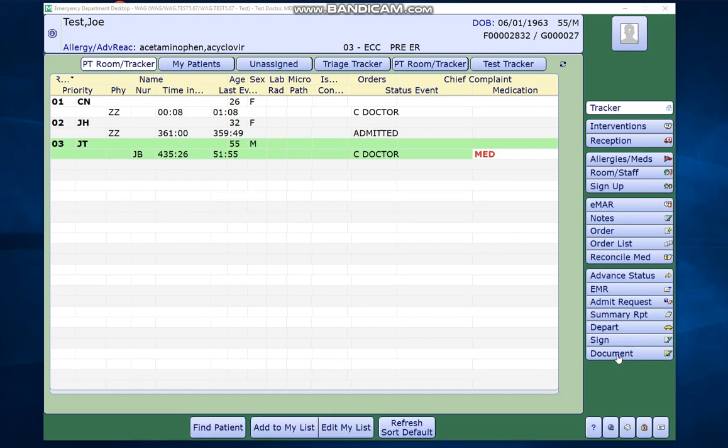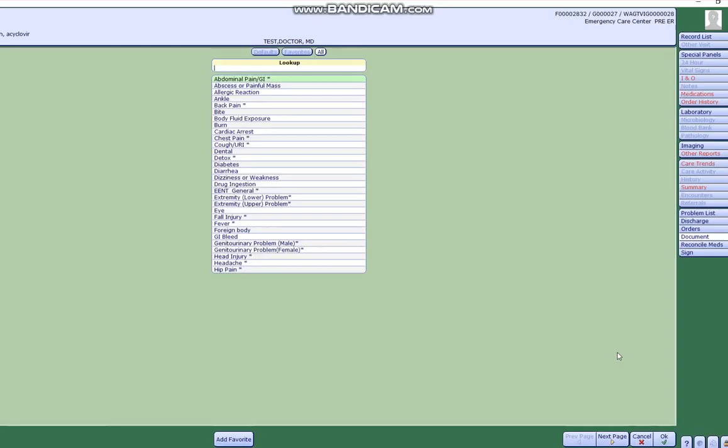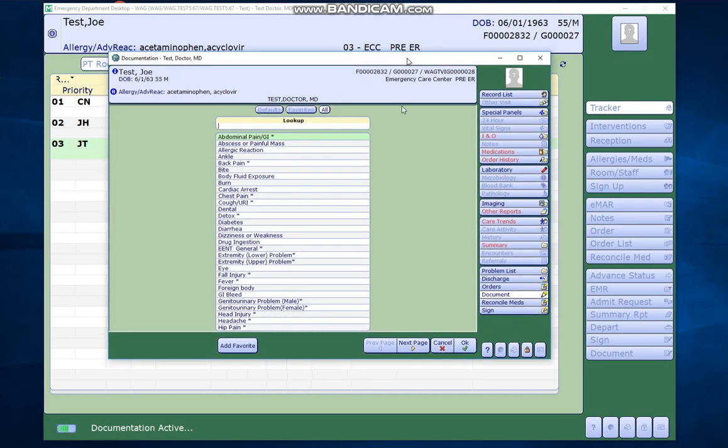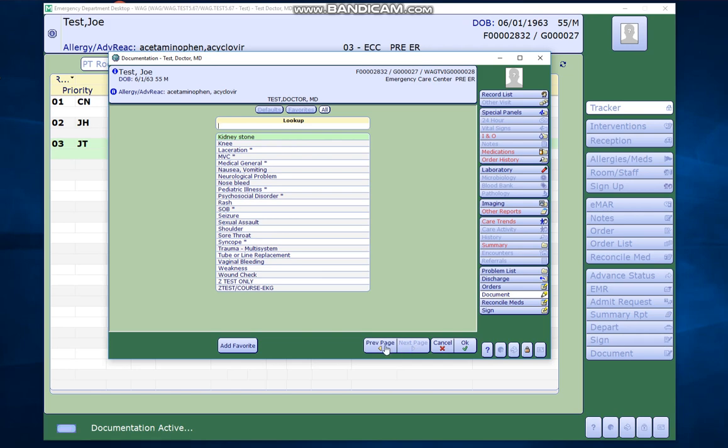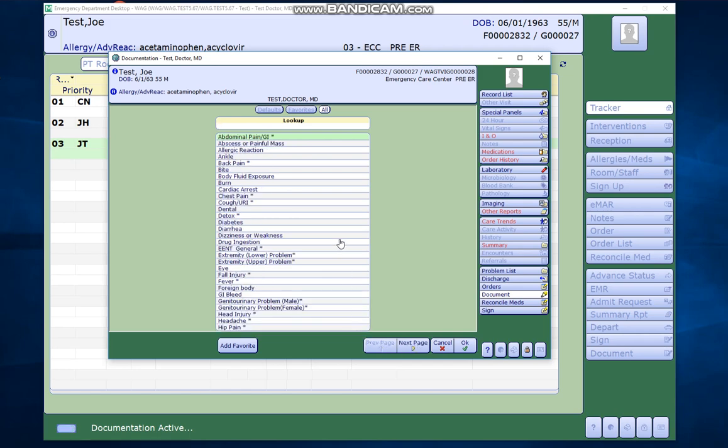To begin, let's click on Document. Here you'll see all of the documents that default for the ECC location. There's Next Page, so you can pick the appropriate document that corresponds with your patient. If you find that there's one you're using more often than others, maybe this chest pain, you can see now that I've selected it, I can add it as a favorite. It'll then default here under your favorites. Let's open up this document for chest pain.